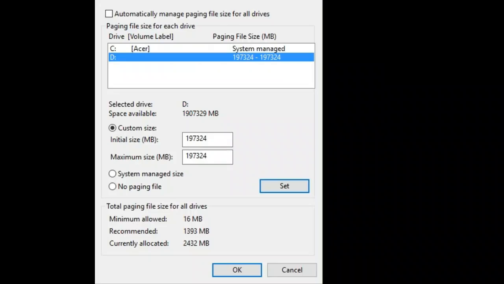You want to come down here, see where you have, on mine, the C and the D. You want to find out wherever your thumb drive is and whatever your letter is, and you want to click that. It's very important that you click that. I happen to have an Acer. That is not what I want. I want my drive, which is D. I wrote everything down here. Notice I took 5 megabytes off the top. I hit set and I hit OK.